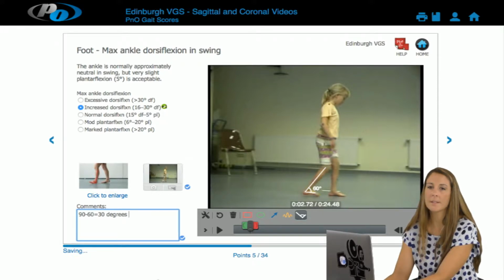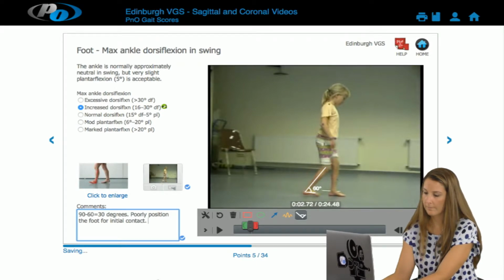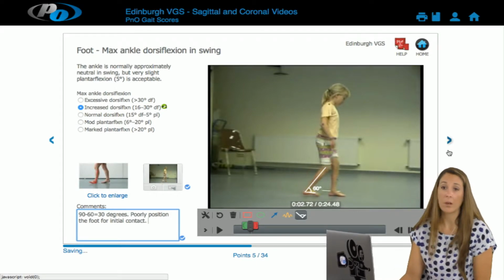And what this effect is that it's going to actually poorly position the foot for initial contact. So that's really what we're concerned about, which may cause some instability.